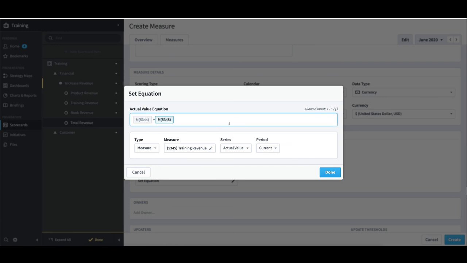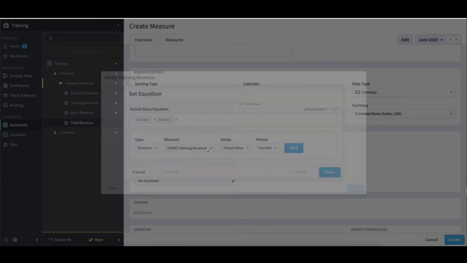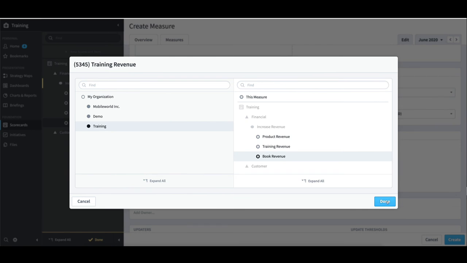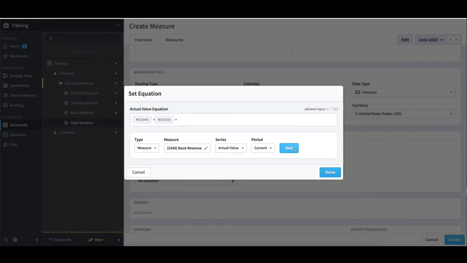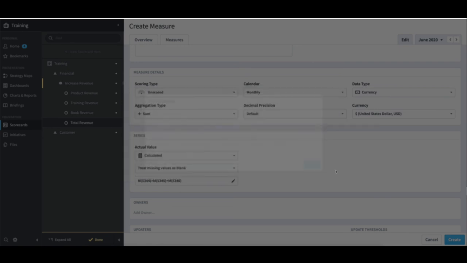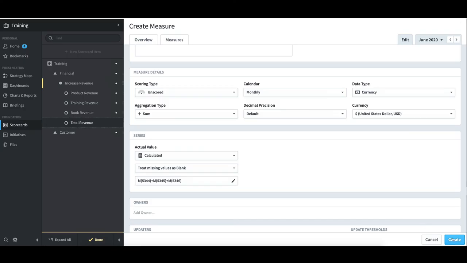I'll insert one more plus sign, click on the measure again, and this time select Book Revenue, click Done, and click Add. With all three measures now being added together, I'll select Done to leave the equation window, and then select Create in the bottom right to actually create the measure.